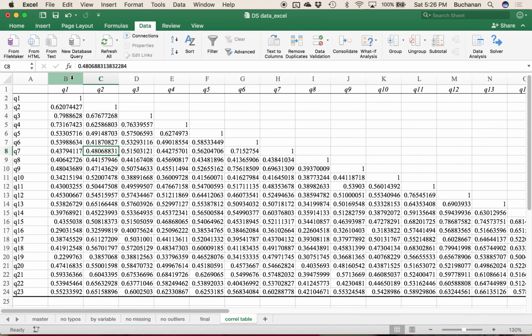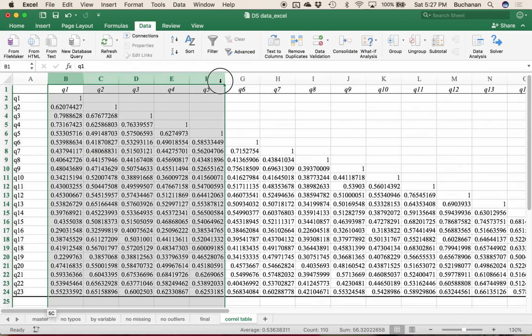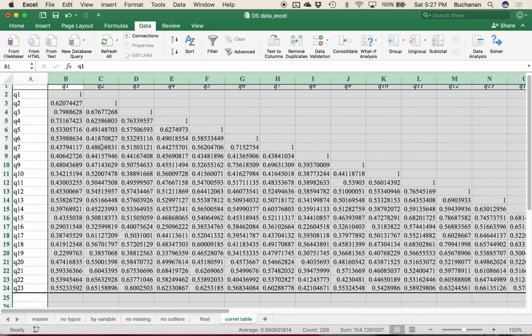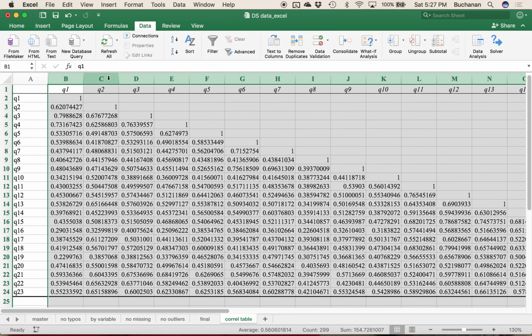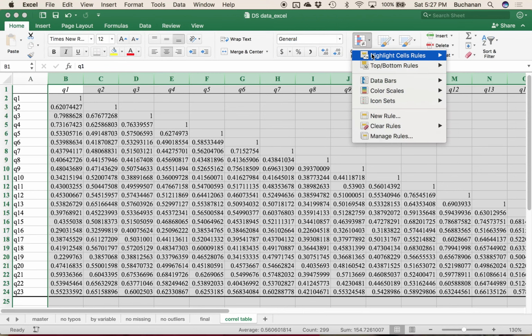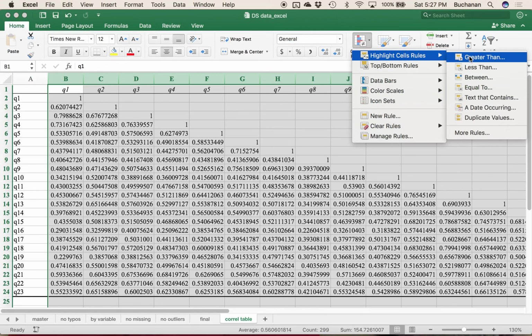So with this kind of fun highlighting trick, I'm going to highlight all of these. Now remember, these ones here are correlated with themselves, which we've seen in other correlation tables, but I'm going to ignore that. And to get this highlighting, I'm going to click Home, Conditional Formatting, Highlight Cell Rules, Greater Than. Okay, so Home, Conditional Formatting, Highlight Cell Rules, Greater Than.